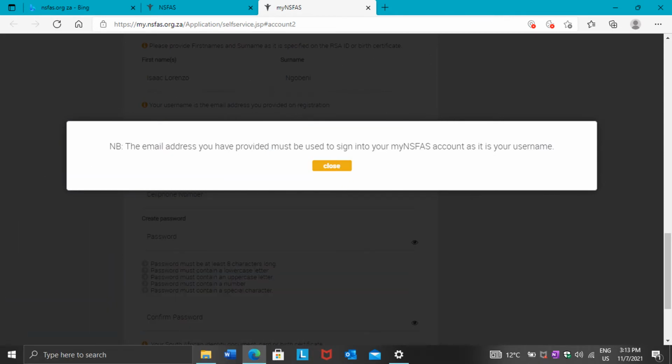Okay. After entering your email, it's going to show you this message, which states that the email address you have provided must be used to sign into your My Nsfas account as it is your username. Which means that the email that you have entered, you're going to use it to sign into your My Nsfas account. It is your username, so your username will be your email address.